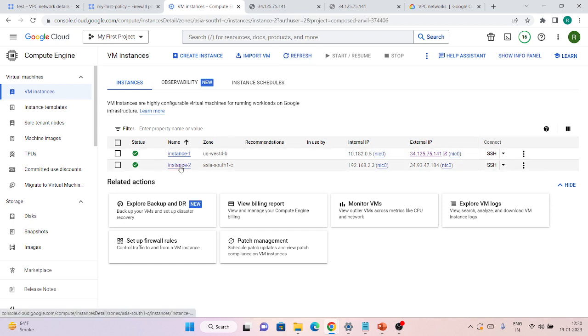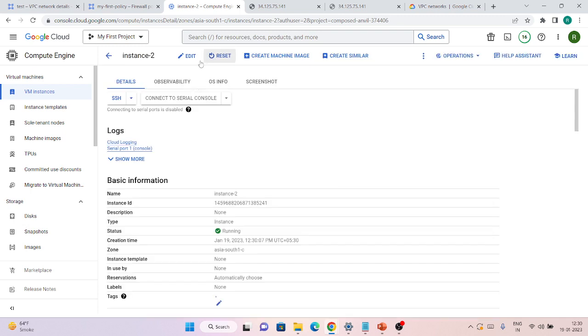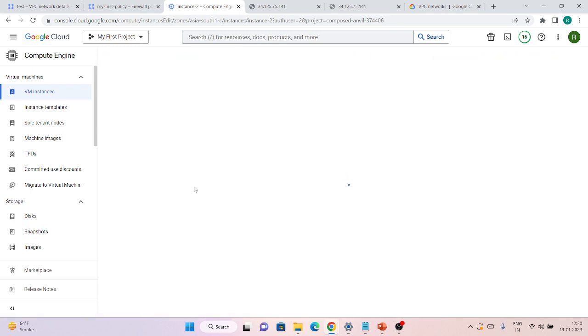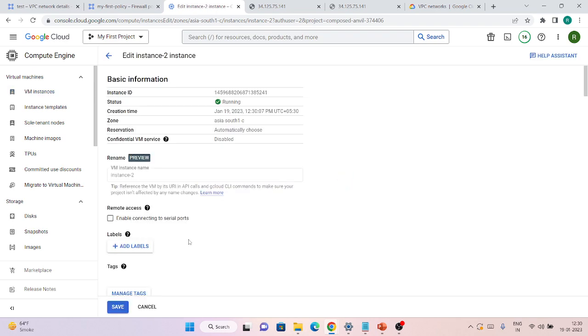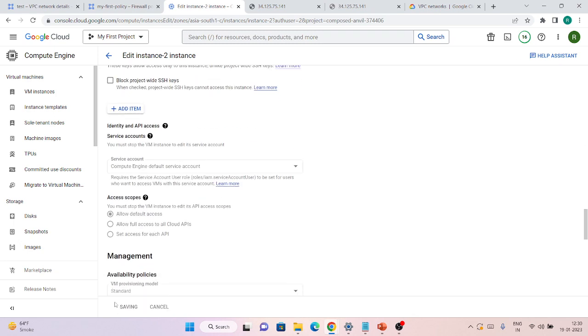So my VM has been created, but I forgot to enable port 80. That's the thing. So I have to enable port 80. I will just edit it in my VM, and we can just enable the port 80 firewall rule. If you go down, you will find these firewall rules: this one is for port 80 and this is 443. Then we have to save it.